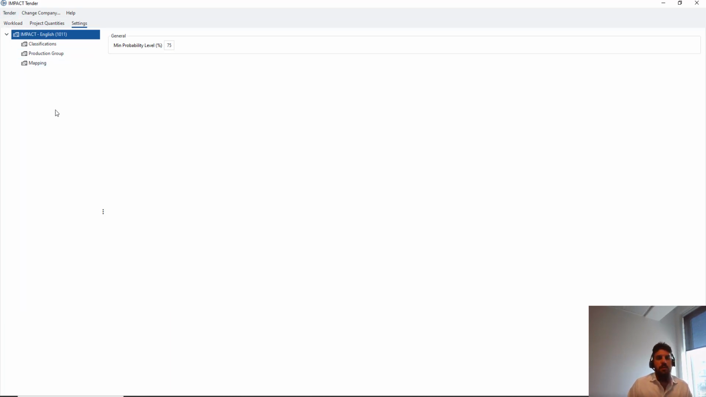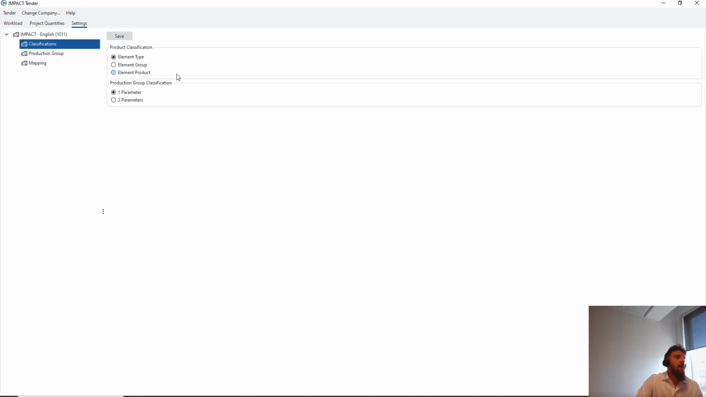There is a little bit of process in order to be able to work with it. So the first thing that we have to do is create a classification. And the classification means, how do I want to split my data? What do I want to see on my graph, basically? This is the question that this classification asks you. Do you want to see your graph per your element products, per your element groups, or per element types?